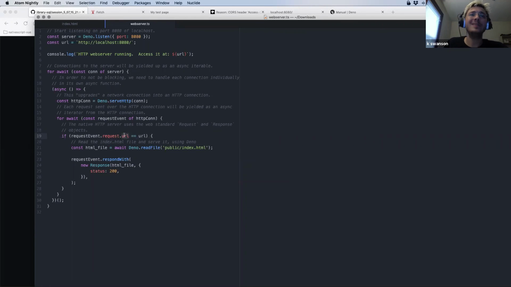And if the URL is equal to this URL that I defined at the top, so this is the URL from the request that we're getting here, and this is the URL that I have stored, if you get a request that has the following URL, serve this file. What we're going to do is use Deno, the tool that we're using for our web server. We're going to use it to read a file from our computer, specifically the index file that we were talking about earlier.